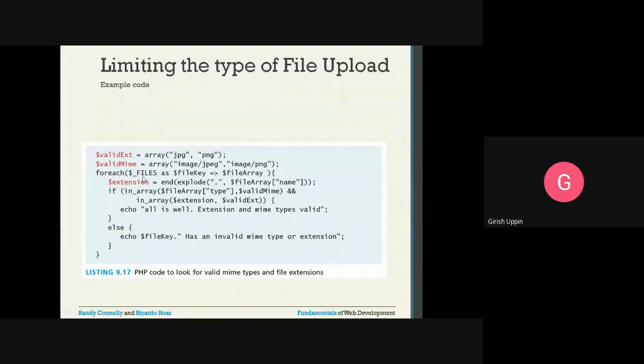Then for each file, I'm going to iterate through each of the files, $file_key and $file_array, and get $extension. I'm going to get the file extension. How to get that one? First, let me go to explode. What does the explode function do? This is a PHP function. What it does is it will explode the given string into an array, based on whatever character you are using.